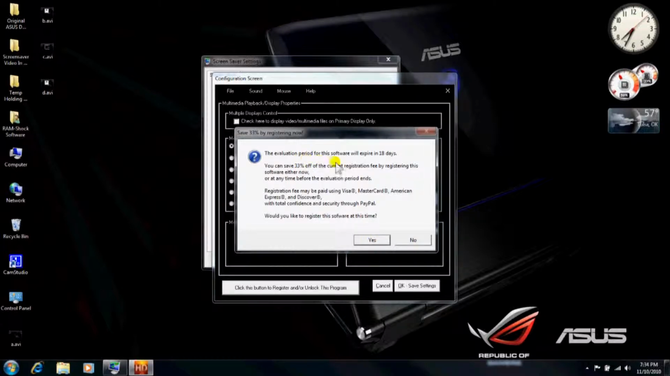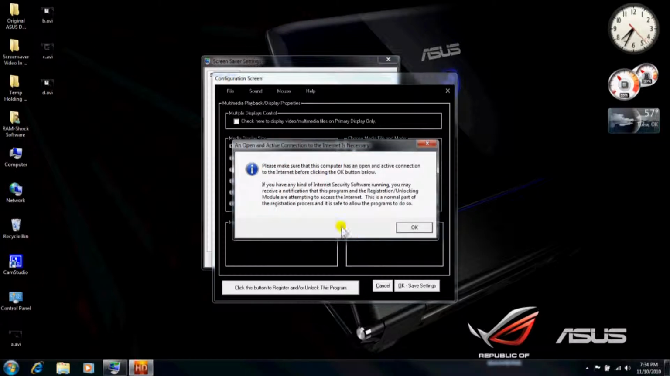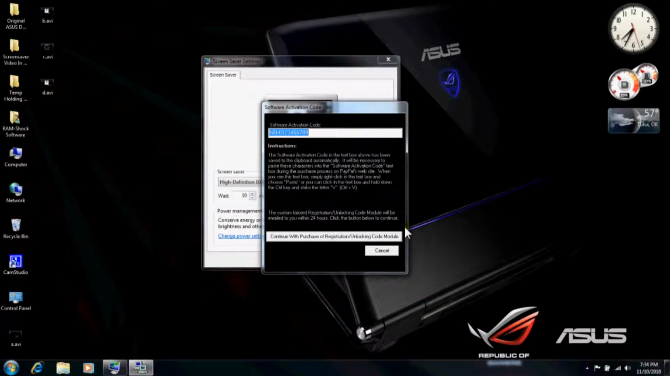And this right here tells you how many days you have left before the trial period ends, and that if you register early, you can save 33% off the current registration fee. Would you like to register the software at this time? If you click yes, it'll say please make sure you're connected to the internet, and you click OK. And then this is the software activation code.